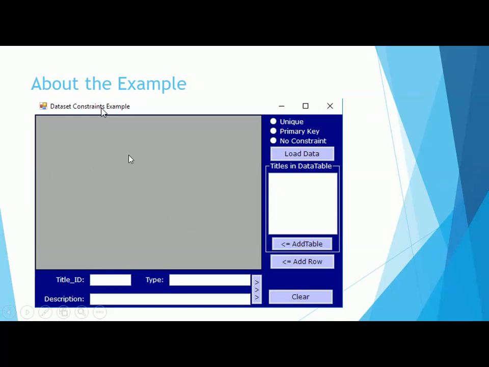So when this data grid displays the data table, we have the option to load the data with unique key, or load the data with primary key, or load data without any constraint. So this is the first option. Then we are going to examine the constraint behavior by directly editing the data presented in the data grid view. Then these three controls are used to collect the user input.